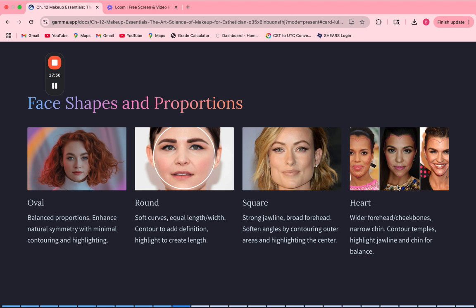Lastly, your clients that have a heart-shaped face. I want to remind you that for any of these face shapes, you also want to consider the hairline. For your clients that have a heart-shaped face, they are going to have a widow's peak at the center hairline. They're going to have a wider forehead. They are also going to have wider cheekbones and a very narrow chin area. For clients that have a heart-shaped face, if you contour their temples and highlight their jawline and chin for balance, it is chef's kiss for their makeup application.